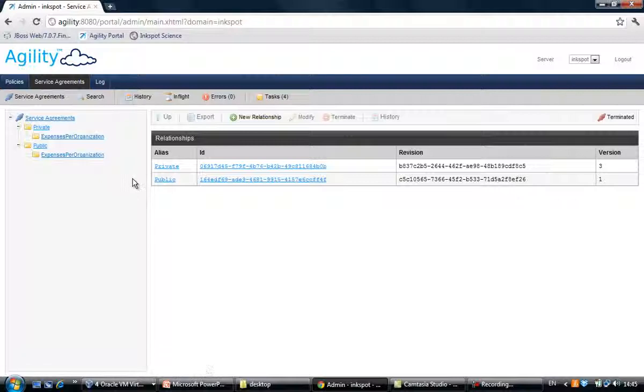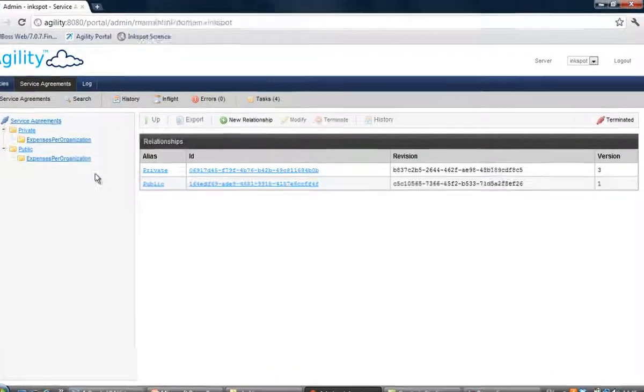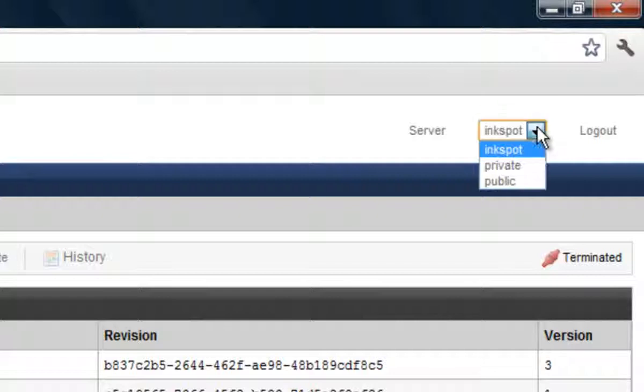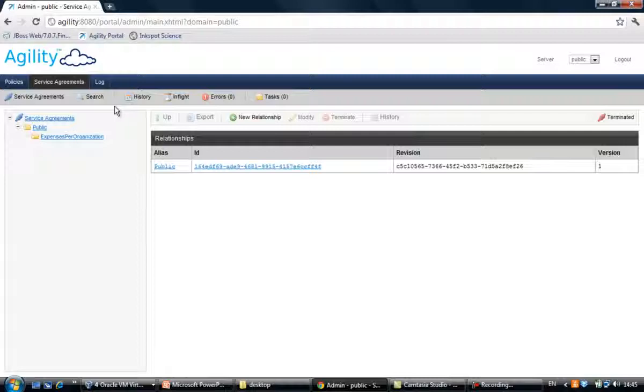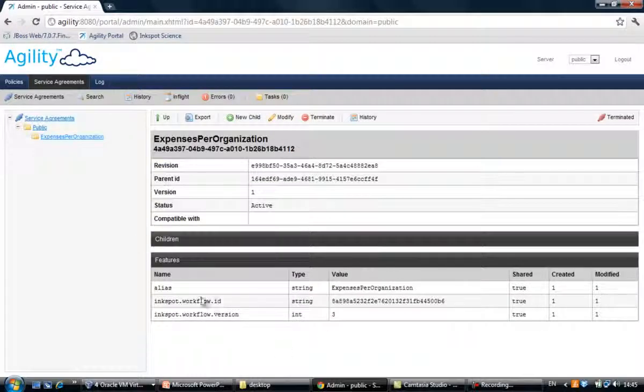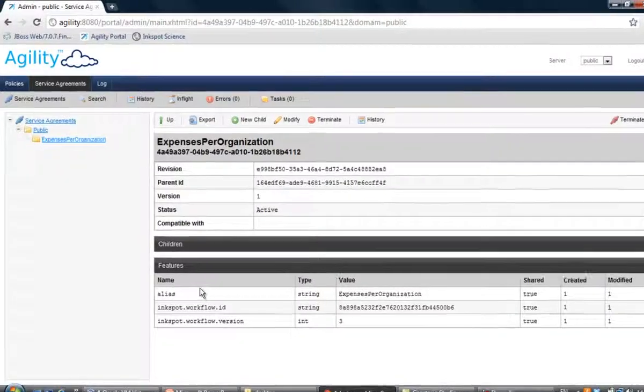So far, we've only looked at the system primarily from the InkSpot side. We're now going to have another look at how one might modify existing agreements from the perspective of the other side of the relationship, in this case the public side. Here we have our expenses per organization workflow agreement that says we can run this workflow in the public infrastructure. If the public infrastructure becomes aware that we are now taking pricing into account, they can take advantage of that by modifying the service agreement with a new feature concerned with pricing.